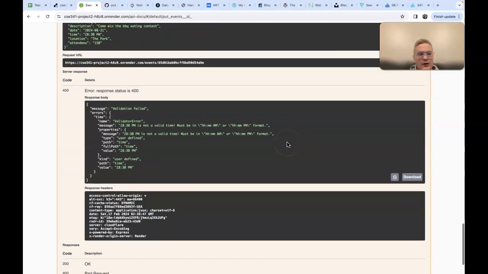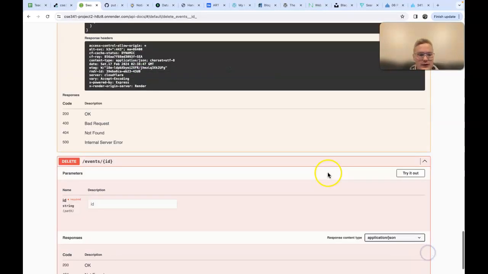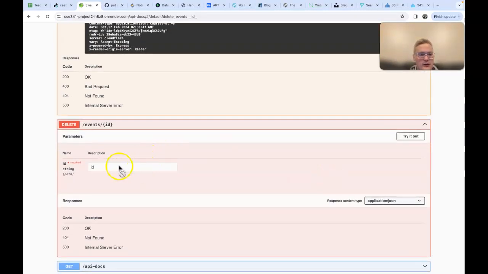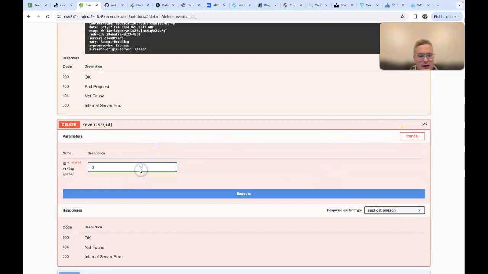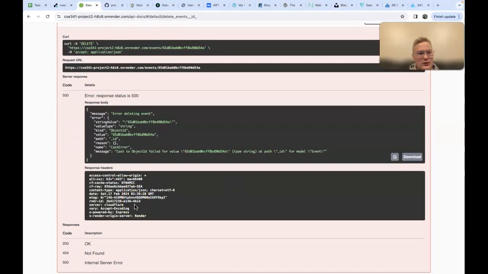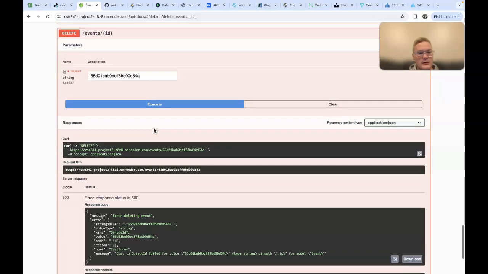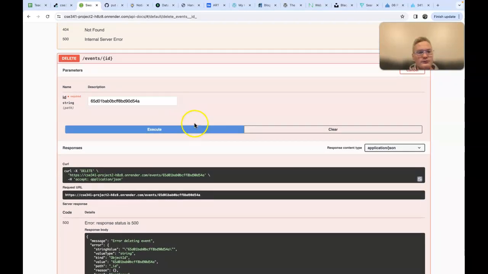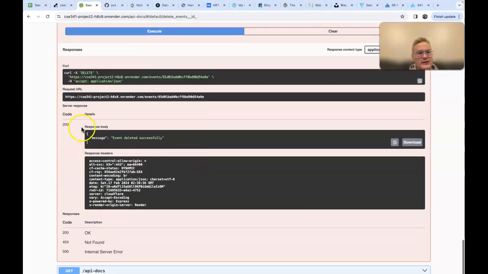And then finally, I'll show you deleting an event. I'll put in that one and show that it's not correct yet. Okay, response 500, error deleting the event. Then I can come back in here and fix this. Put in the right code, execute, and I get a successful 200. The event was deleted successfully.